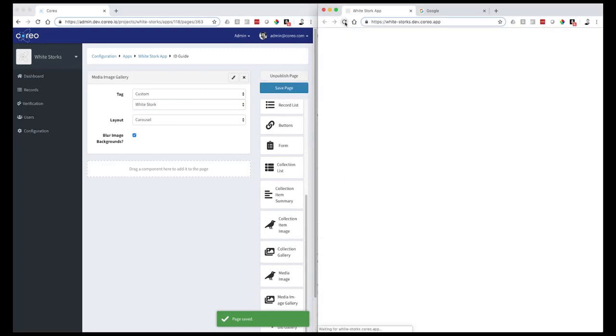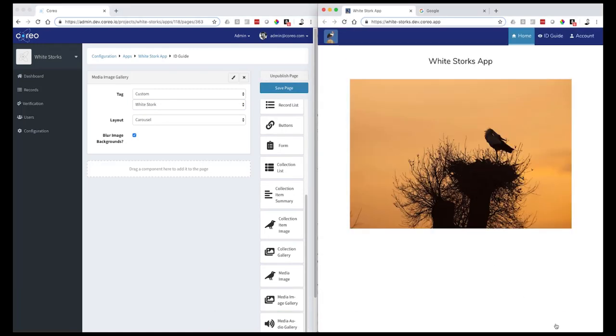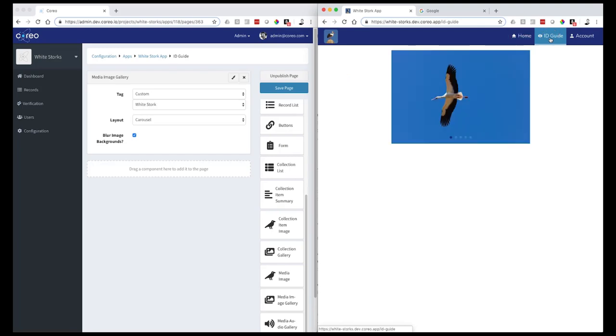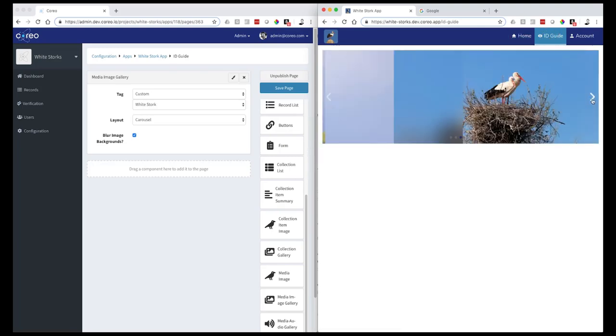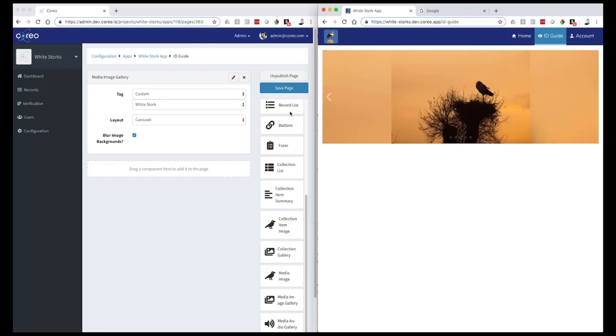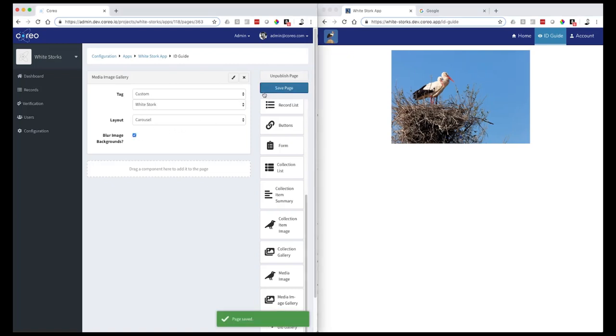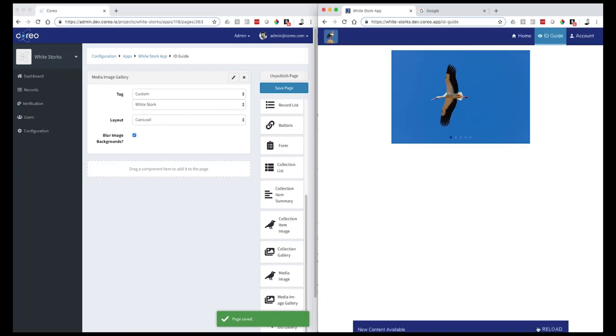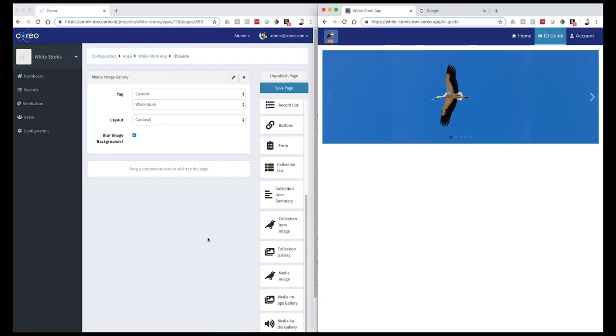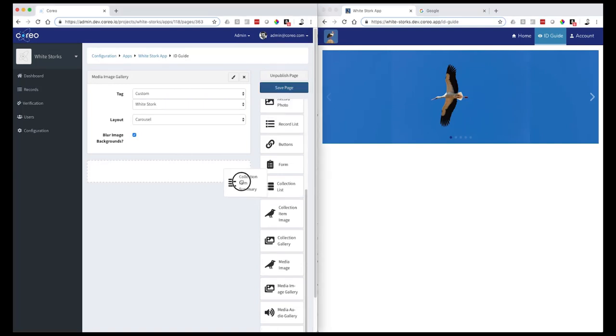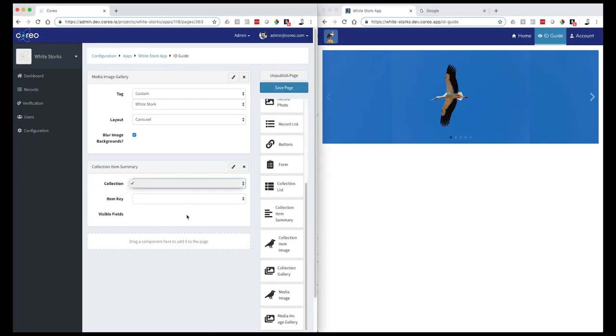So if we preview that now on the right hand side, you'll see the ID guide appear in the navigation. And here are the images that we've just imported shown as a gallery. You can also turn off things like image blur on the background so that you have a single clean image, or you can blur the background to make it look better on a website view. This is there to optimize the transition between viewing it on a mobile and viewing it on a web browser on a desktop, for example.